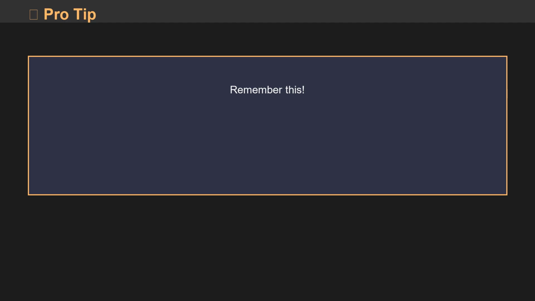For an advanced tip, let's look at memoization. This pattern uses closures to cache function results. The memoize function returns a new function that remembers previous results. This is a powerful technique for optimizing expensive computations.